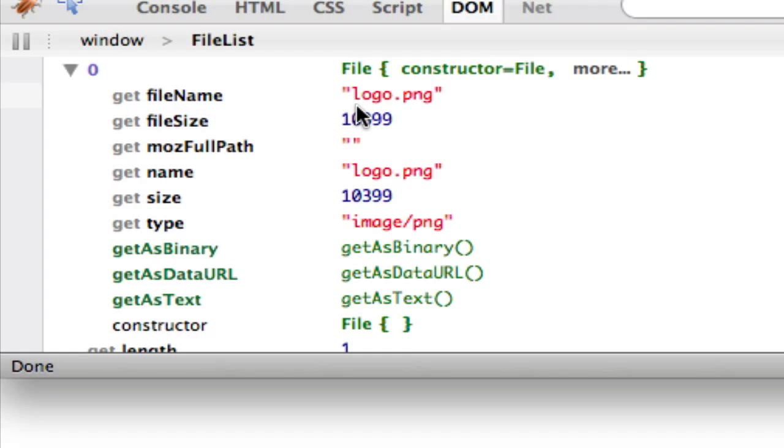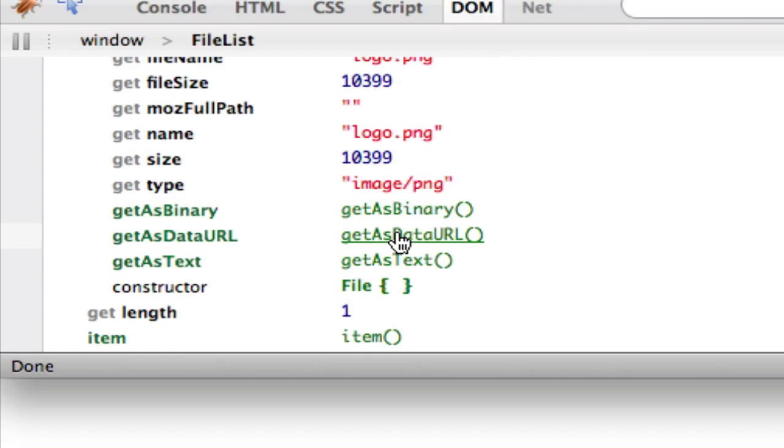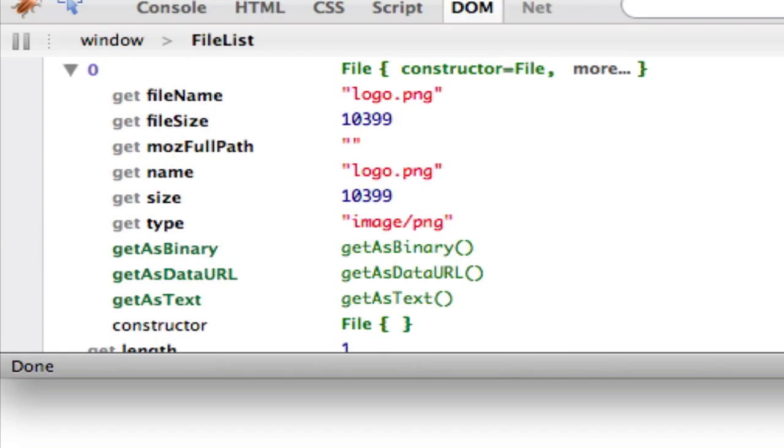We've got a file size. We've got a full path to the file, which is not filled out. We've got the name of the file, and then we've got a type of the file. This is really important stuff here. So what we're going to do now is actually utilize that. Now we've got those files. Obviously, you can see that there's multiple files. I'm only going to be doing this as if it's one file.